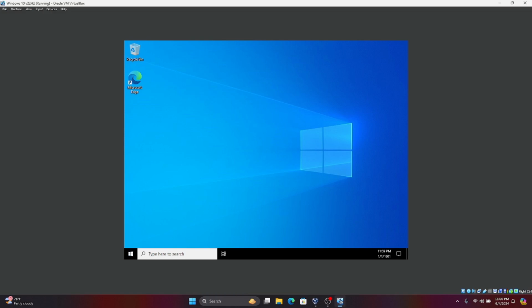And it's even worse off than it was earlier. This Explorer is just not responding at all. And the clock at the bottom is stuck at 11:59 p.m. on January 1st, 1601. So we're going to try not to press Windows key R. We're going to try to press Control in the virtual machine.